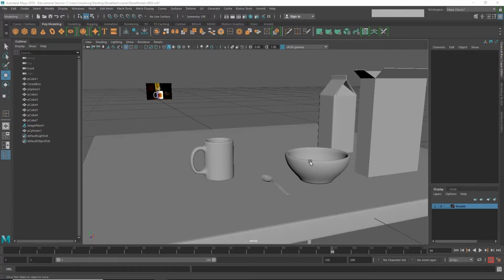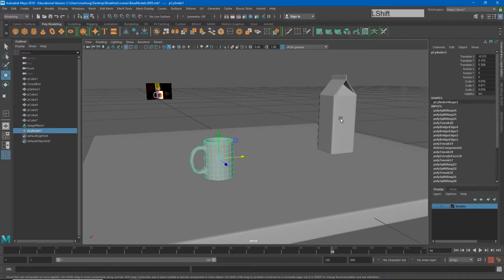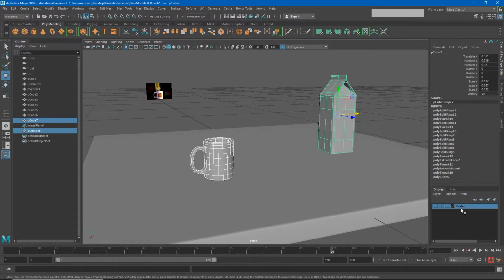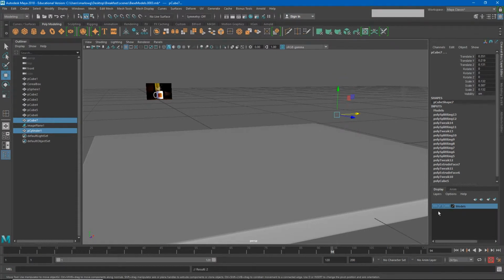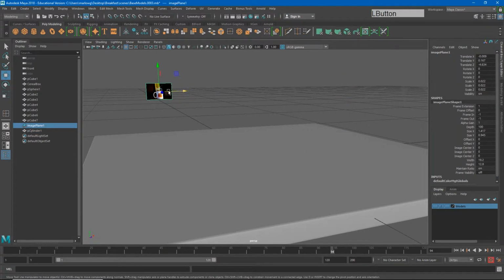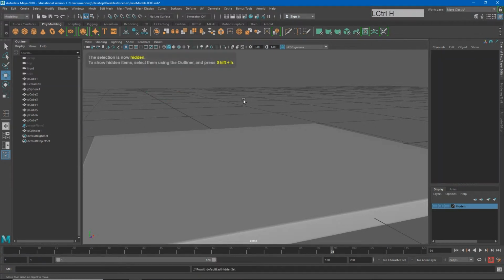Our breakfast table is starting to look a lot more populated and like a more realistic breakfast. The next thing I'm going to show you is one more modeling technique using a different type of model. Again, I'm going to hide all of these other models and add these two models to that current hidden layer by right-clicking and saying Add Selected Objects. And just to hide this image plane, I'll select it and hit Control H, because I don't think I'm going to need it anymore for a while.